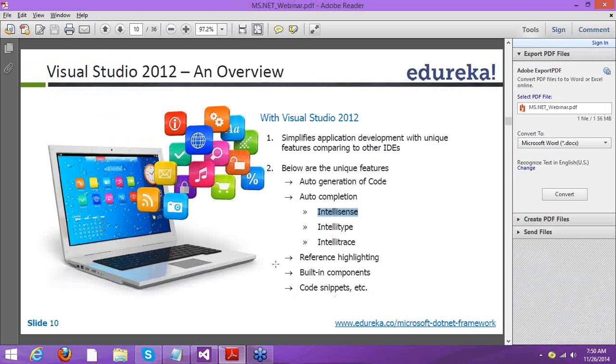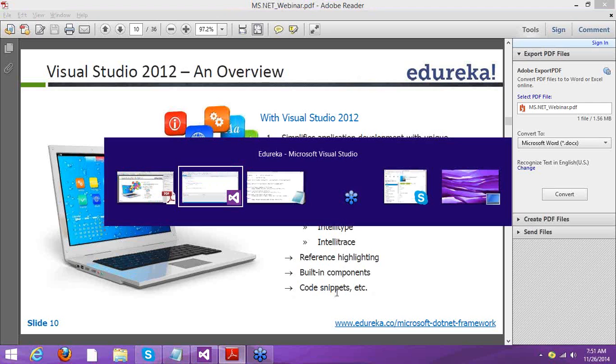Let's complete the next feature, built-in components. What do you mean by built-in components? As I said, there are hundreds of ready-made libraries and components available inbuilt with Visual Studio. With the help of this feature, we can make your application very simple, very fast, very effective. Coming to the next feature, while typing the code, you can make your application simple with the help of code snippets. What do you mean by code snippets?